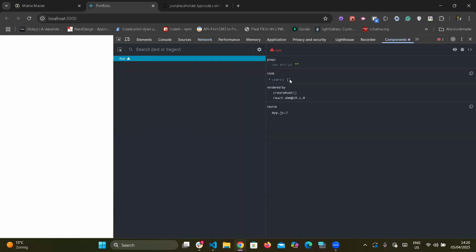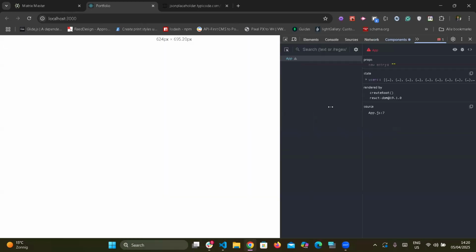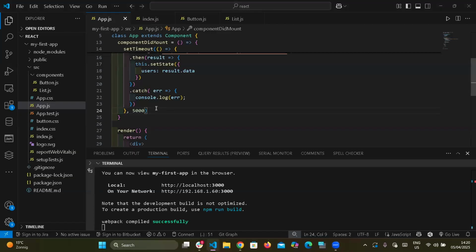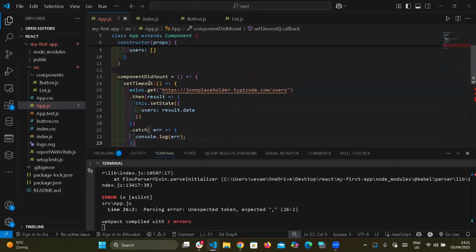Now refresh the page, app component, it has a state, the state is empty, wait a second, now the state has the data. So now you can see the state and you can see the data if you want to debug your project. But there is no need, or let's keep it like that for now. No need for setTimeout.